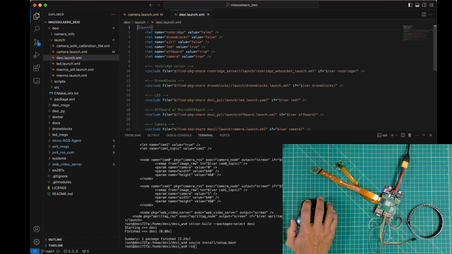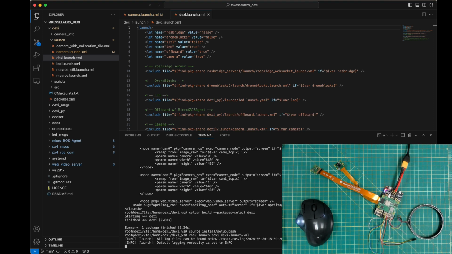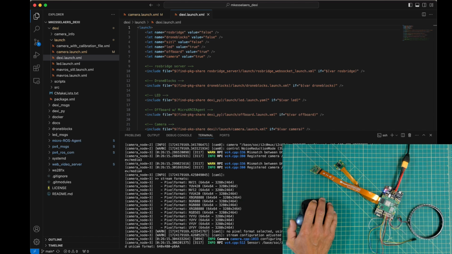We have some configurable nodes that we can turn on and off, and the camera node is currently set to true. That's what we care about for this demonstration. So I'll do a ROS2 launch, DEXI, and then the launch file. We should see the camera nodes come up. So we have camera node 2 and 3 here.